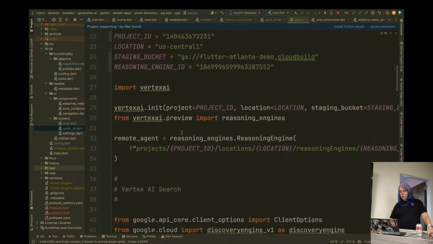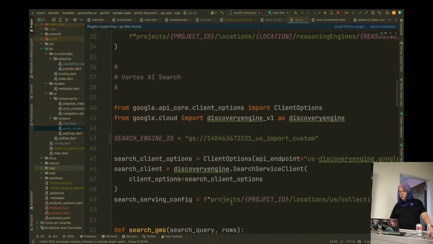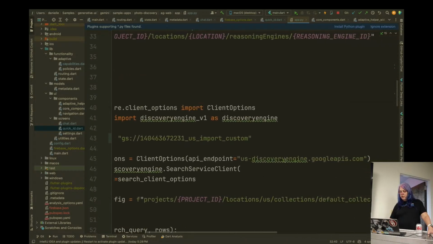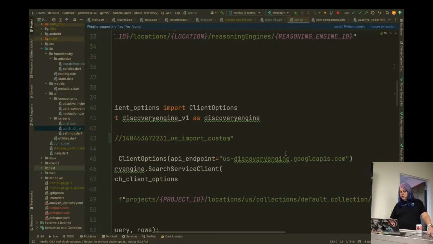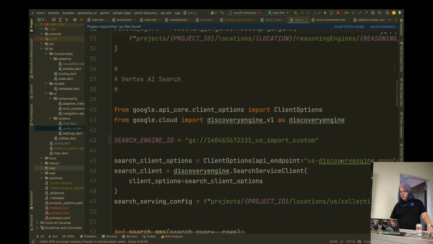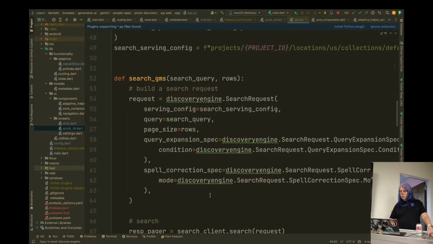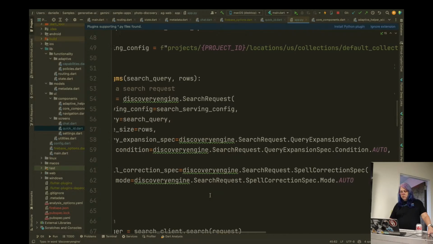So we're setting up here to get the reasoning engine. The reasoning engine was what's created from the Jupyter notebook. And then down here is where this discovery engine is, where I believe it was doing the stuff with Wikipedia. Let me see if I can find this.